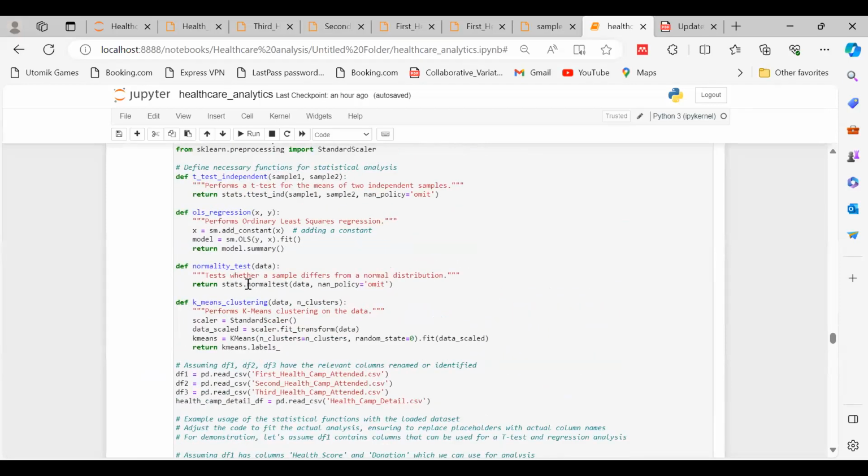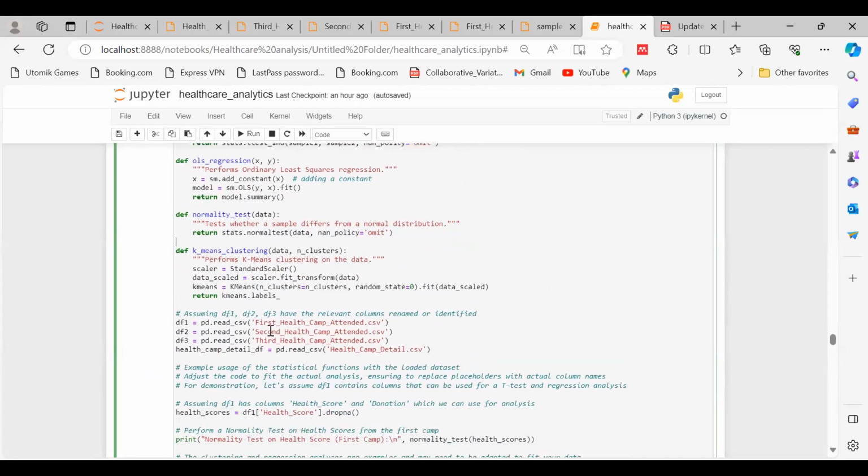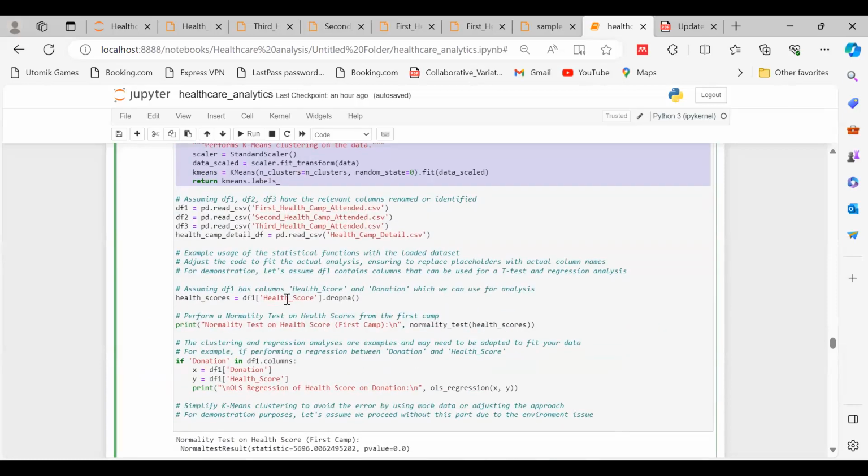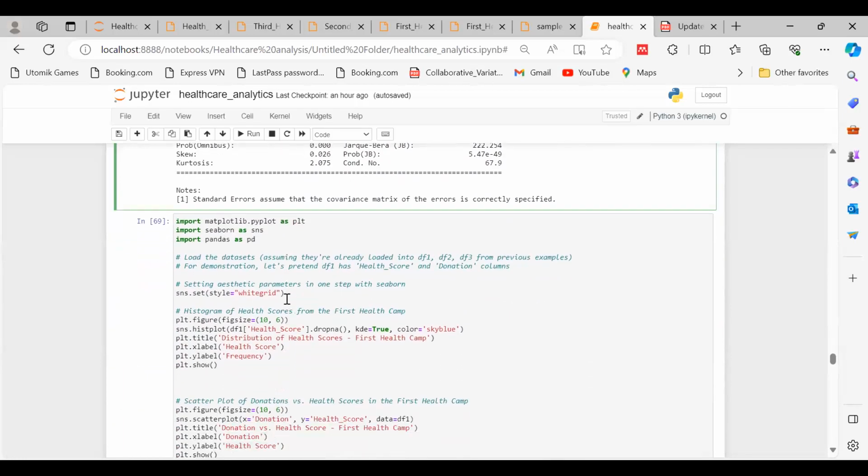Normalization test, we have just called the normal test and we provided the data and same policy we have used. So this is the function. You need to learn the function and you can run that one. Similarly, k-means clustering we can also use. This is the same code that we have run earlier.